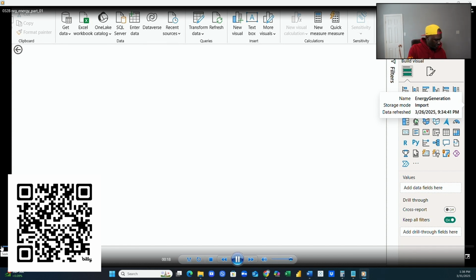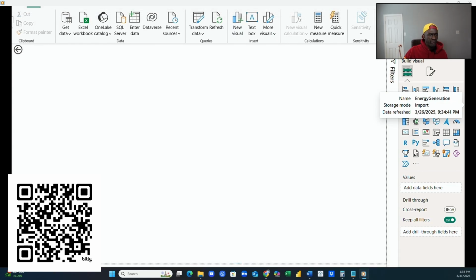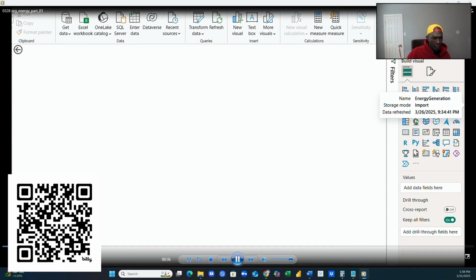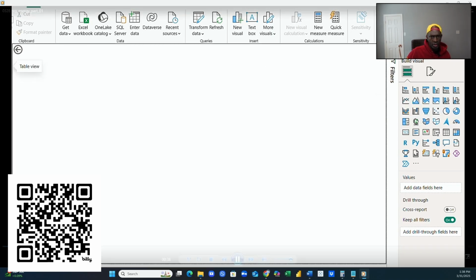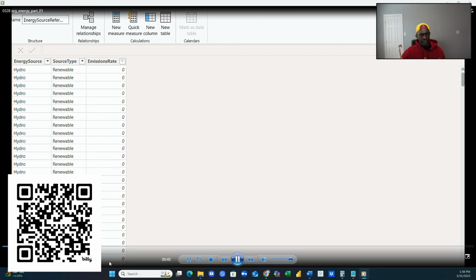I'm getting a little feedback, so let's see if we can change that a little bit. Okay, so we're jumping right over here into the Power BI report, and we are going to initially be looking at the model view. But before we get too deep into the model view, we want to analyze the data here in the data view.